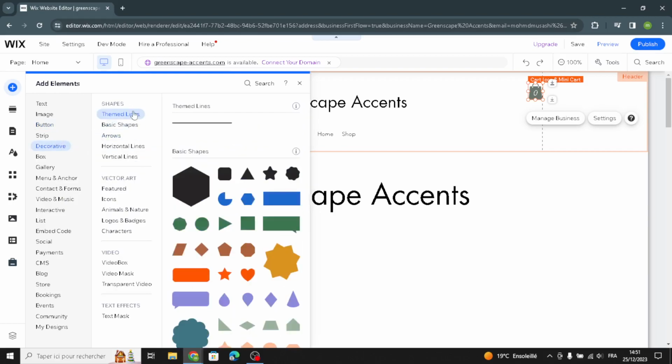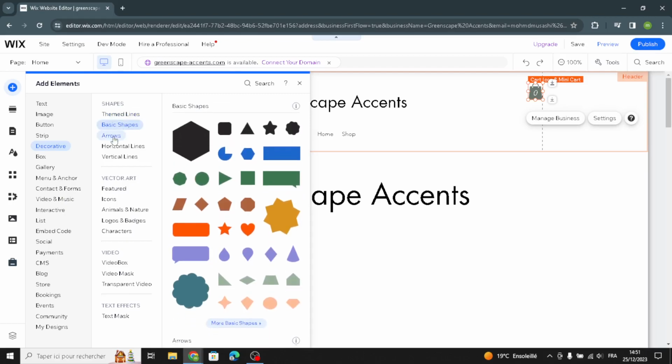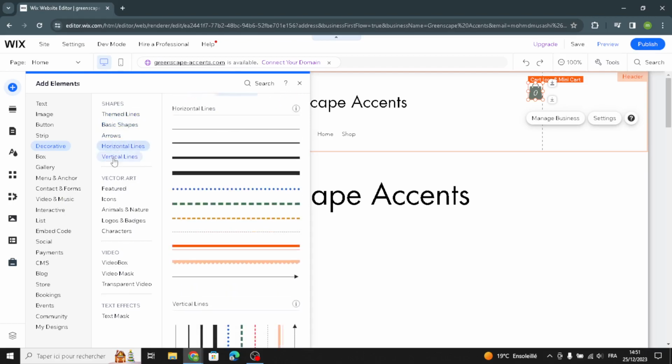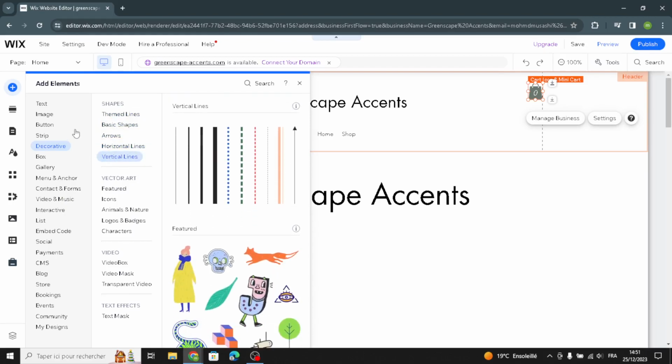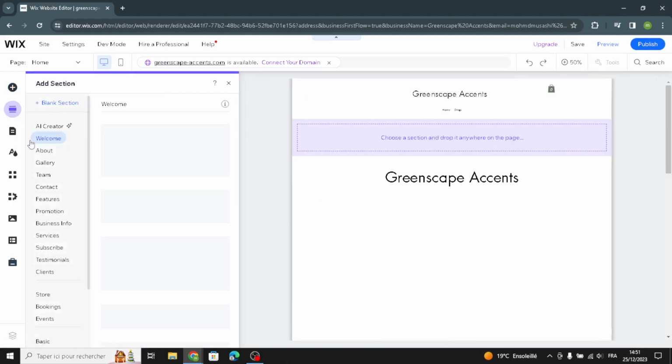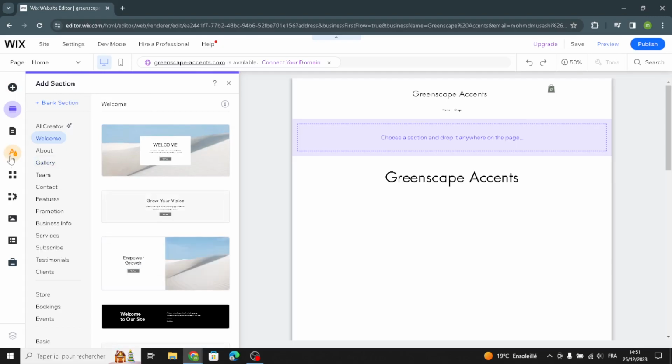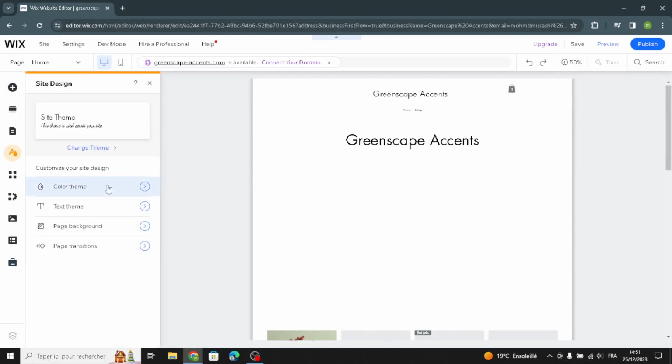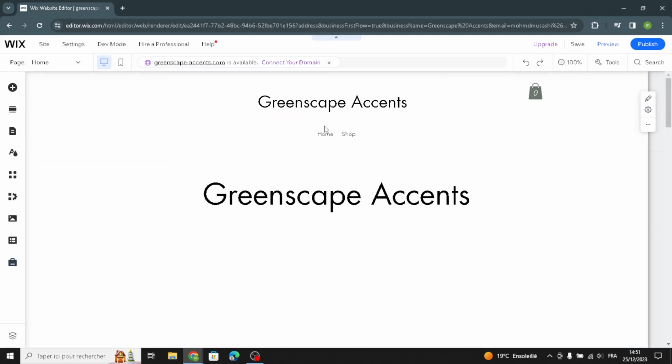So also you can customize the themed lines, the basic shapes, rows, horizontal lines, vertical lines. That's it. So if you wanna add a section or something new, you can just click here, and you can select what kind of section you want to add on your home page. If you wanna customize your site design, just click here, and you can change the color theme, the text theme, the page background, and the page transitions. So that's it. Let's move on.